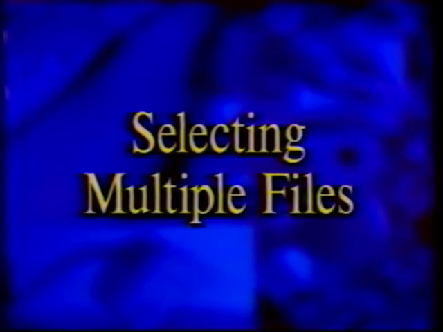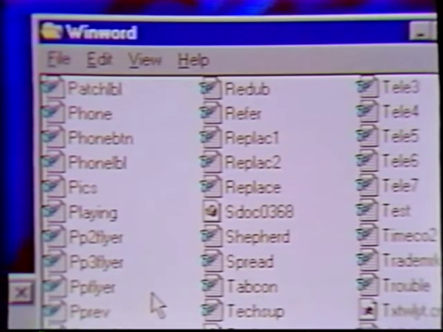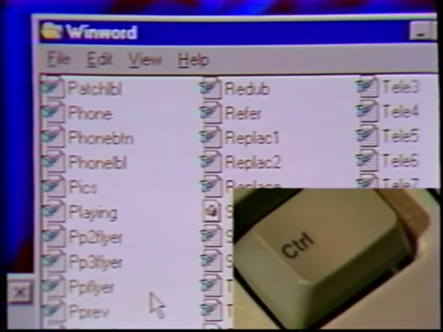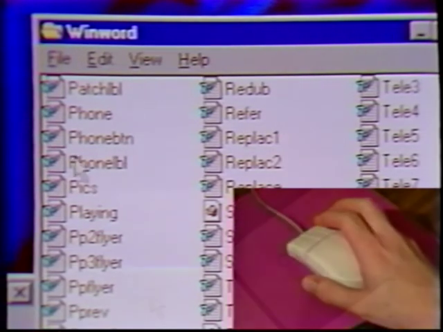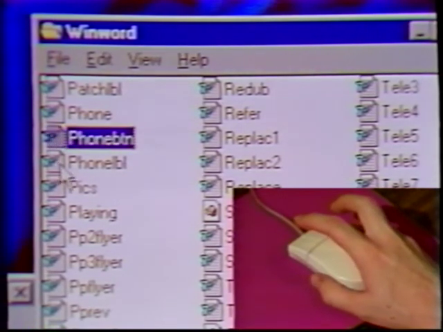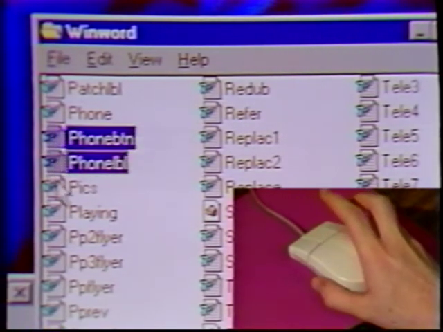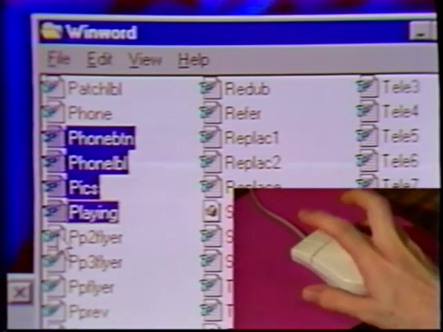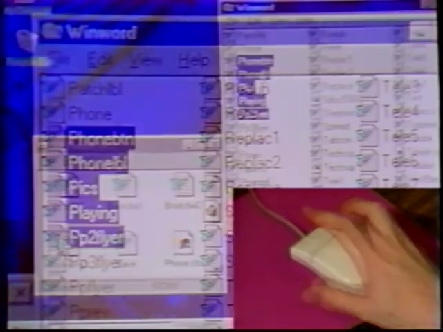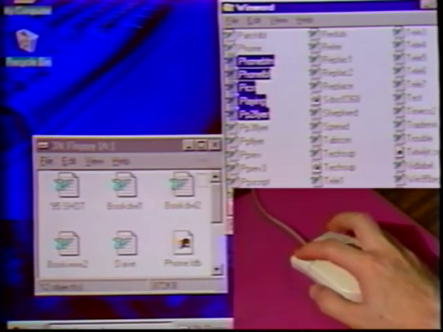Selecting multiple files. You can perform most actions like deleting and restoring on more than one file at a time by highlighting more than one icon. Hold down the Control key, then click each file you want to highlight. Then whatever action you choose from the menus will affect all of the highlighted files. You can even click and drag all of the files together.